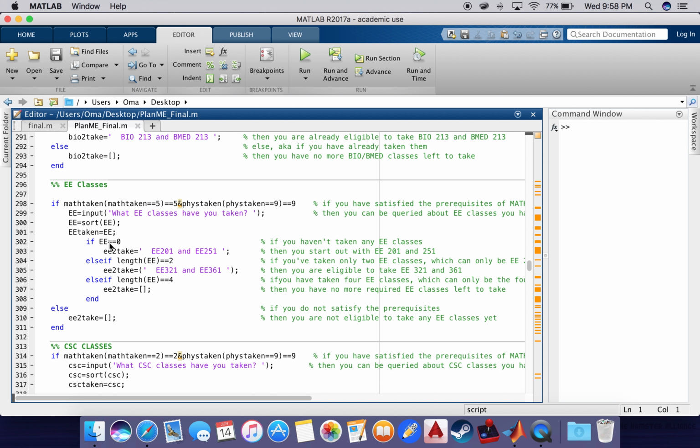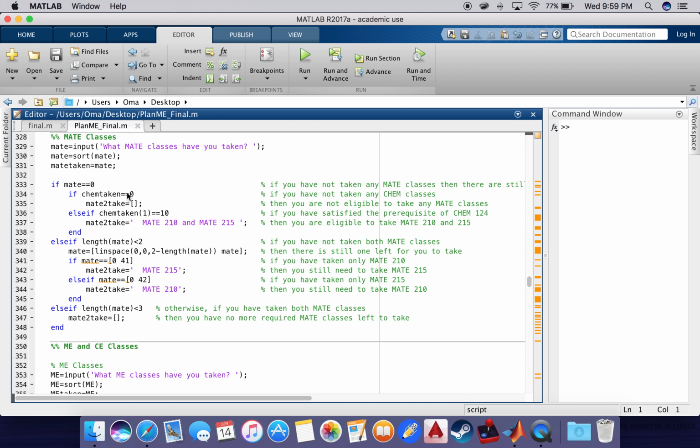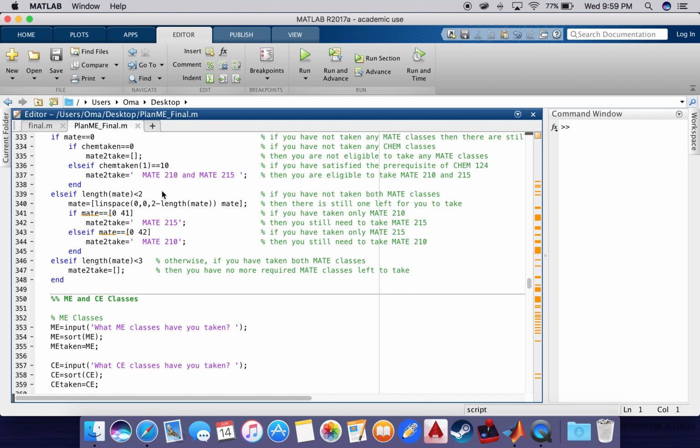The E classes are the same as the physics classes, where you can't really start the series unless you've taken a certain math or a certain physics. But once you have, the program will see it and then ask what E classes you've taken. Same with the CSC class. You have to have taken a math and a physics class. The mate classes, same as everything else.